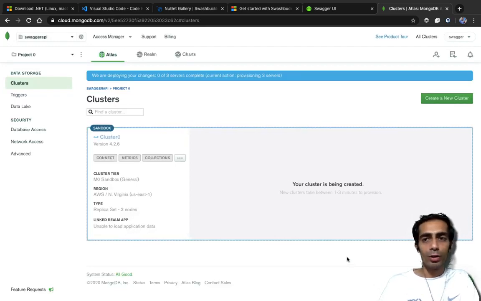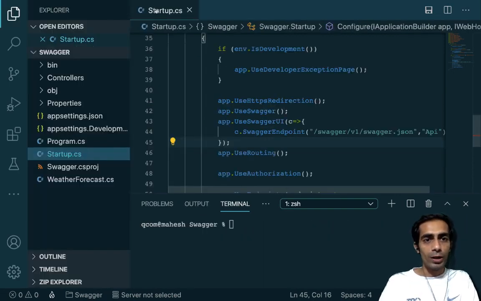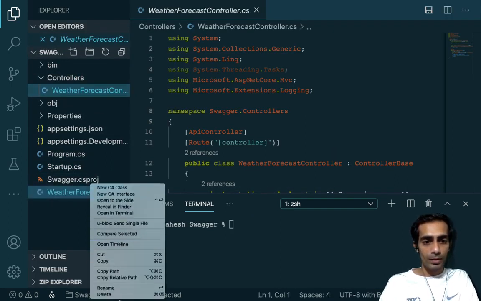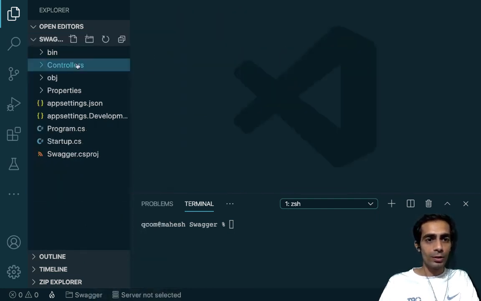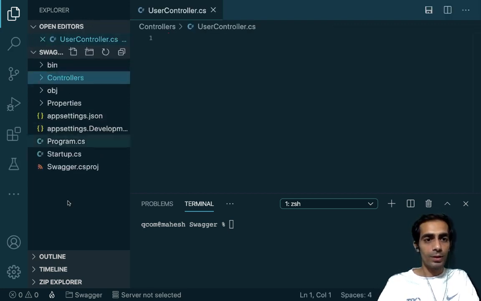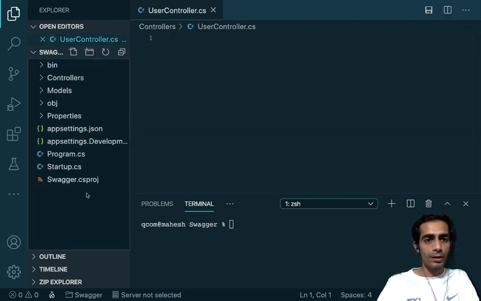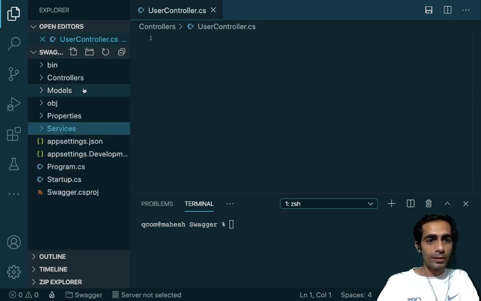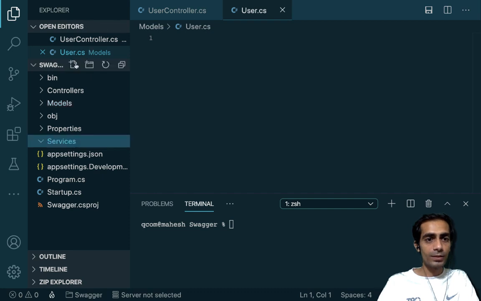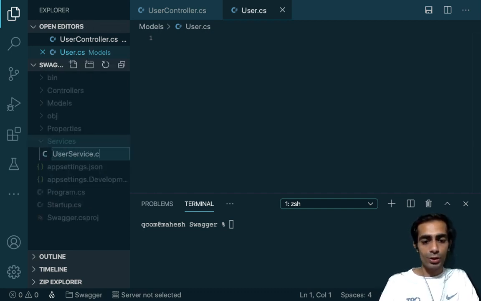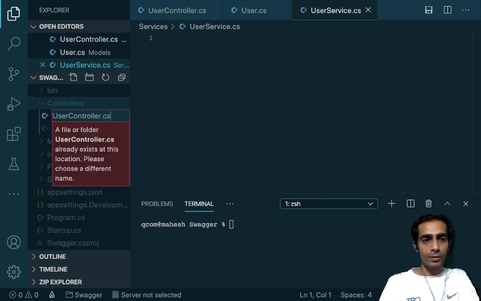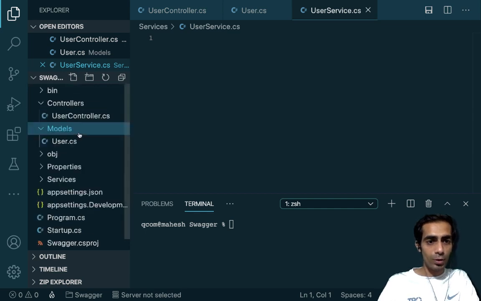So for now, I am going for another process here. Now we are creating the user schema. You can delete these two things from here and move them to trash. Inside Controllers, I am going to create UserController.cs. After that, create Models and create Services. Inside Models, I need to create User.cs. Inside Services, create UserService.cs. Inside Controllers, create UserController.cs. Okay, sorry, inside Models, I have done this.